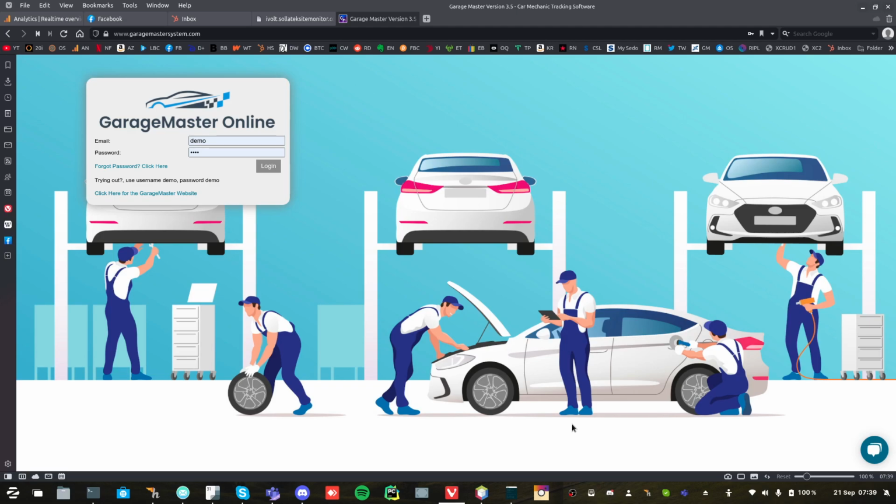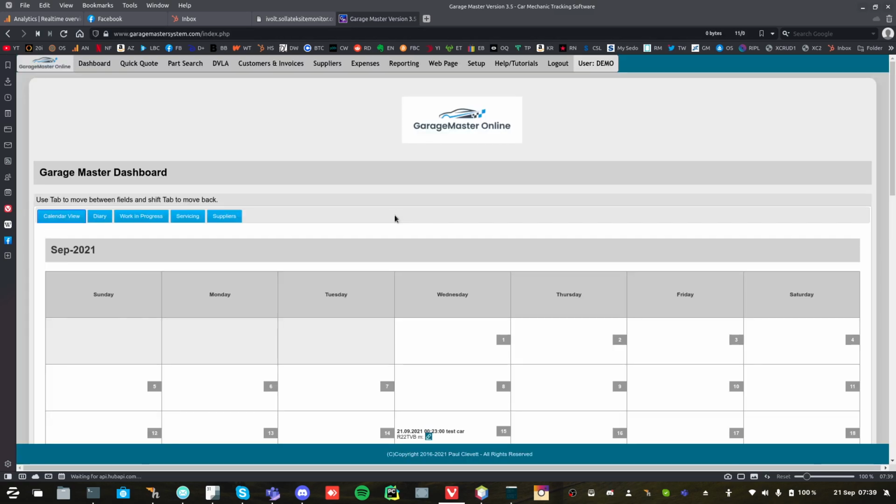So this is a brief introduction to the GarageMaster system. The total setup for this system takes about 15 minutes, so you can be up and running in about 15 minutes, depending on how much data you've got to load in. It's all based on the web, there's no software to install, and I'm just going to go through some of the features of it.